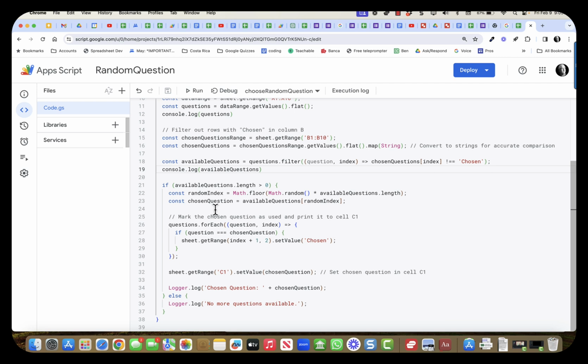And then if our available questions is greater than 0, in other words, if the length of that is greater than 0, then we use a random function, Math.floor, to get a random index number of the remaining questions. And then that chosen question is the available questions, and you use that random index that generates there. Then we want to mark the chosen question as used and print it to cell C1.